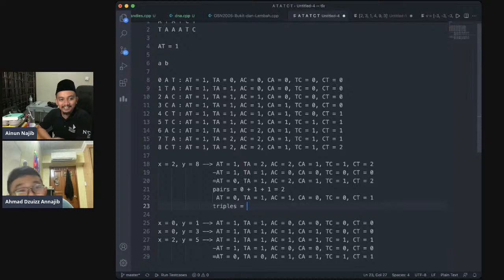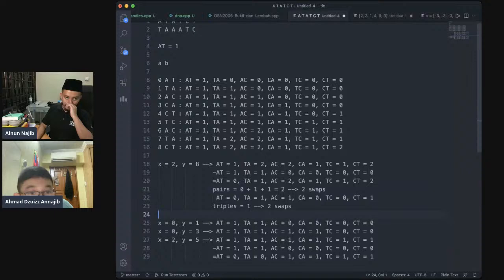Oh yeah, every triple there's two. You need two. Yeah, you need to swap, right? So you have one triple, which results in two swaps. This one you have two, results in two swaps also. Oh, I understand. Yeah, you get it? I got it. Okay, now time to code. Okay.